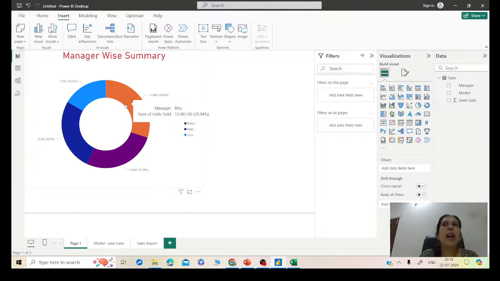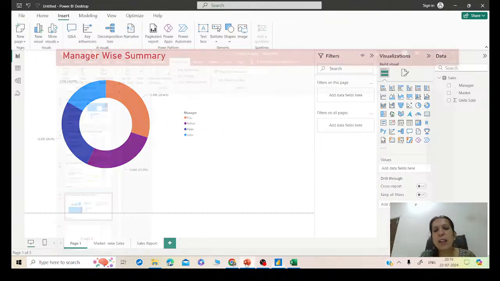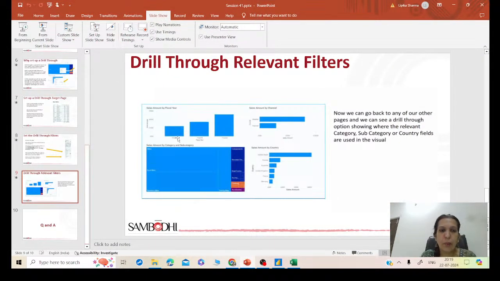Now what about drill down and drill up? If you remember, in the past Power BI sessions I have taught you the hierarchy, how to create a hierarchy. You have to apply the same logic and do the drill down and drill up. Today's session was mostly focused on the drill through activity. Plus, you can apply the relevant filters and do many such examples and move things across.